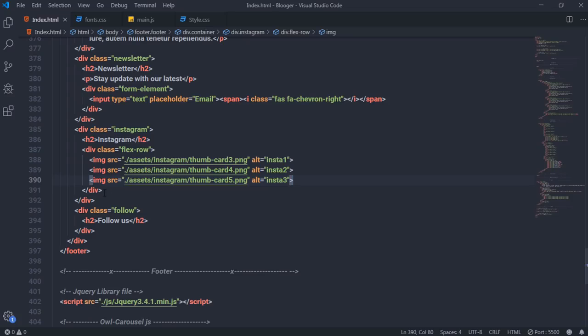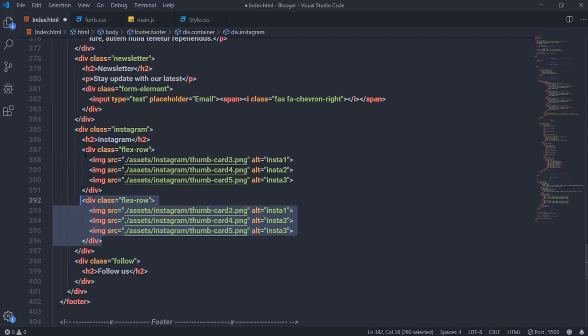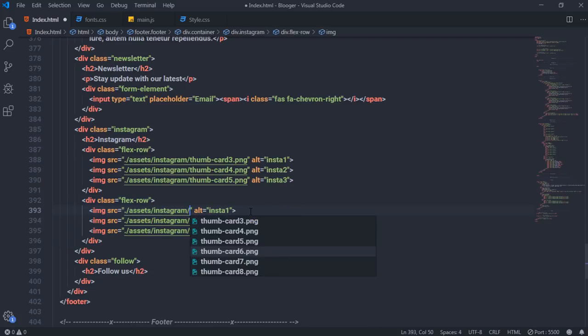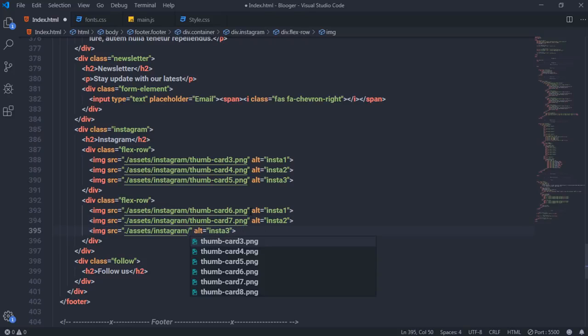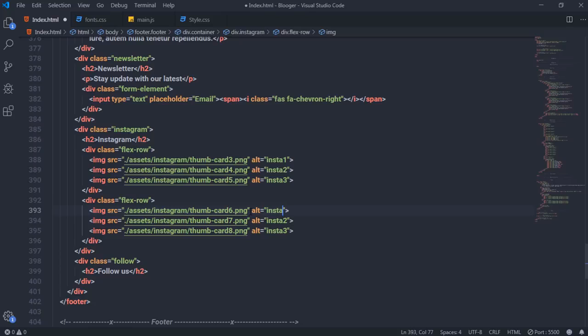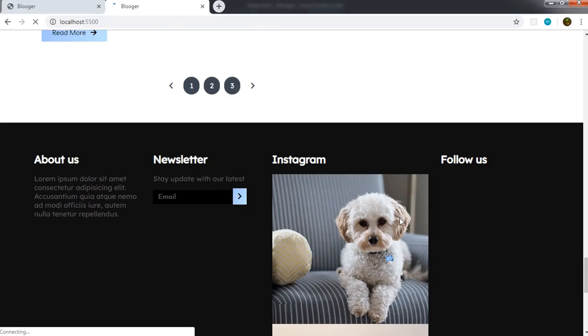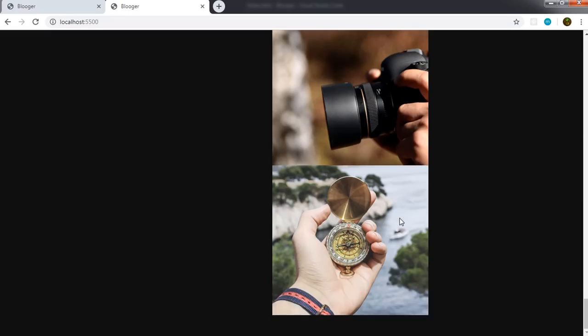I'm going to just duplicate this division tag, so I'm going to select it and just press Alt Shift down. So this will duplicate this division tag, and I'm going to change these images. So I'm going to select here thumb card 6 and change this image as well. I'm going to change it to thumb card 7, and this became thumb card 8. I also want to change this alt attribute. It became 4, 5 and 6. When I save the changes, as you can see, I have my Instagram section, right?